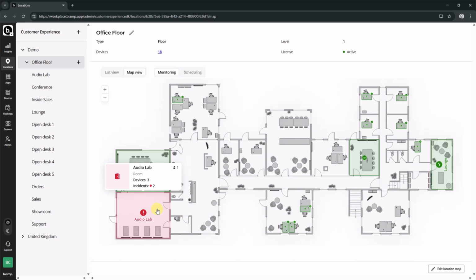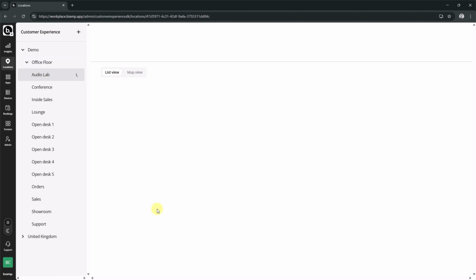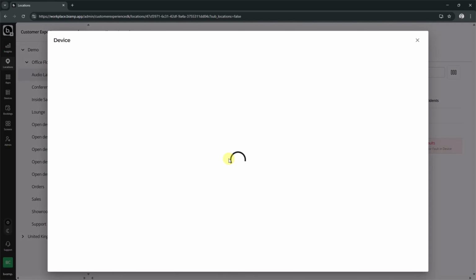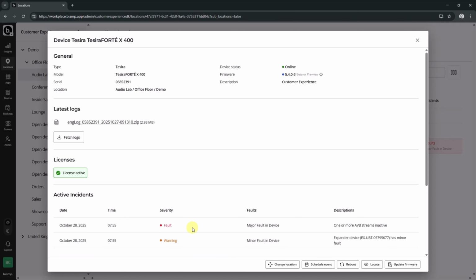In this case, we have an audio lab with an error. If I select the audio lab, it will show me that the 040 is having a fault, and I can easily diagnose this.